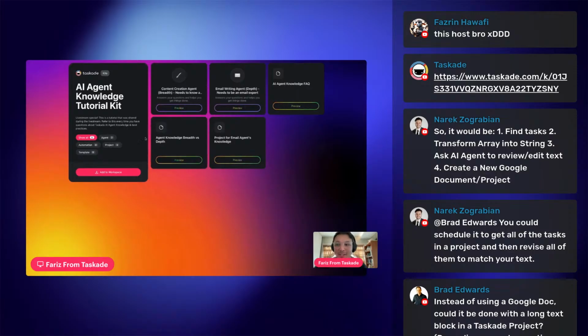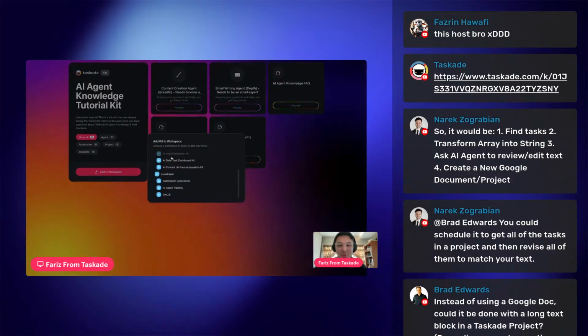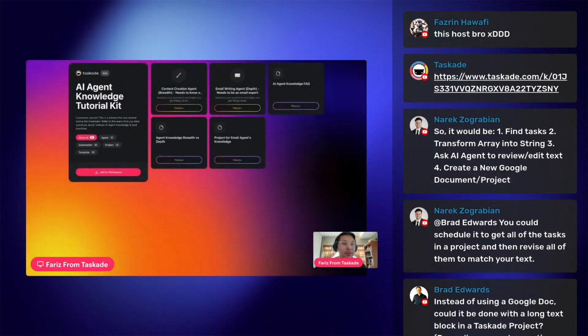Amazing product. Okay, so if you want to install this kit, just add to workspace, and then choose whatever workspace you want to add, and then you will be able to use it. So just straight away download it, learn the best practices and everything.